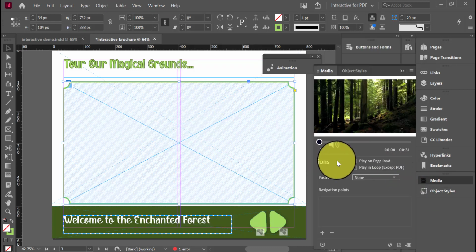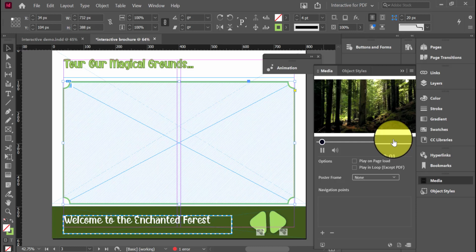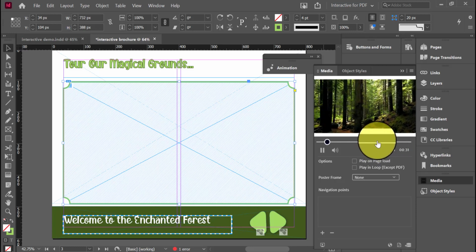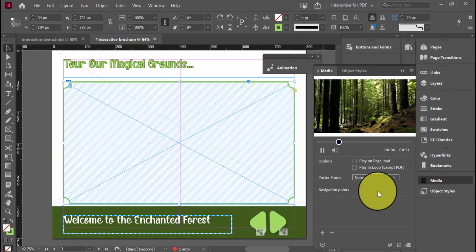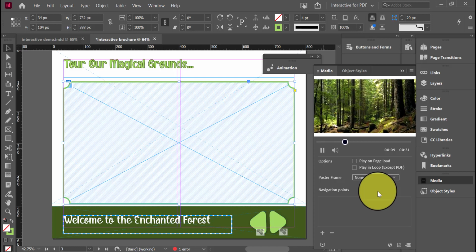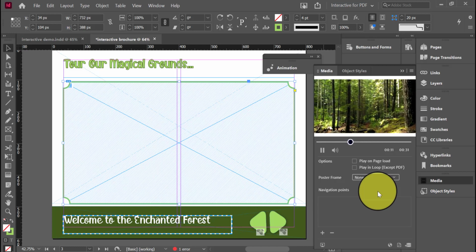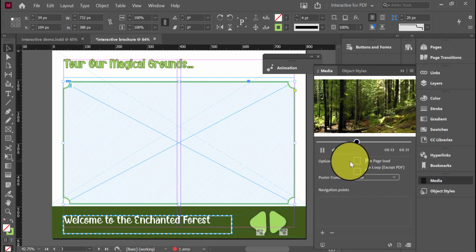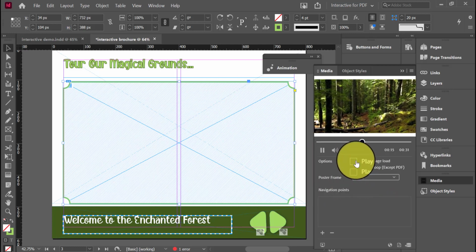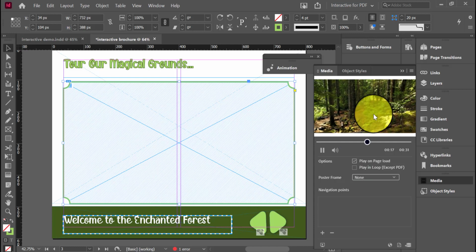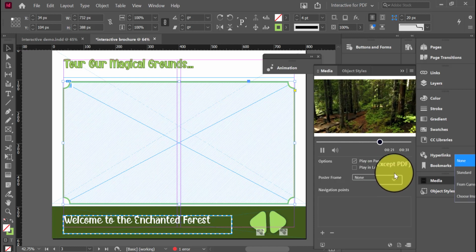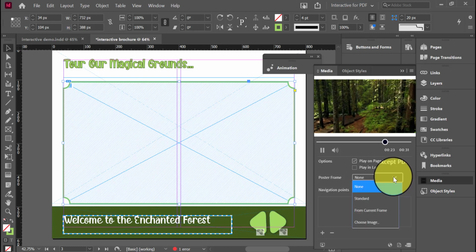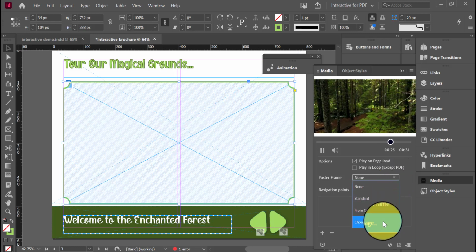And now here I can actually go and preview the video and make sure that it's playing correctly. And then I can select different options for when it's going to play and what kind of frame you would see as a preview of the video on the PDF. So I want to select play on page load, meaning that as soon as you load the page, the video starts playing by default. And under poster frame, I'm actually going to select an image.